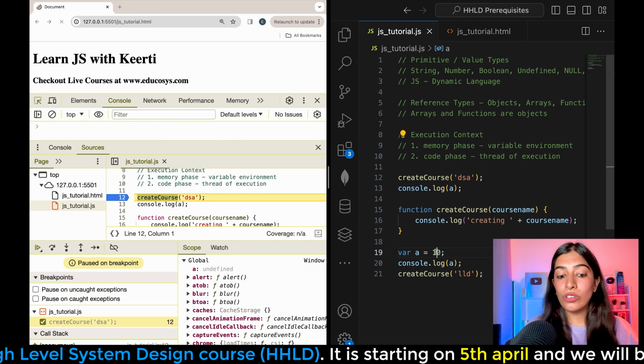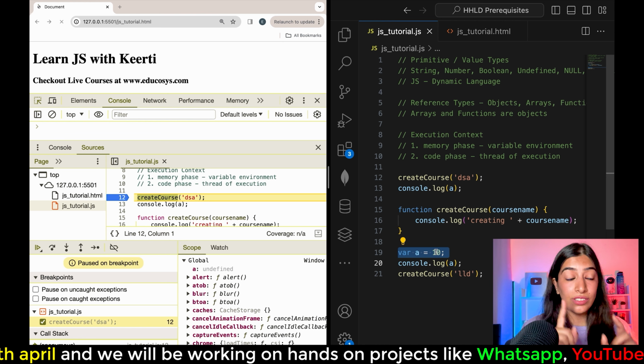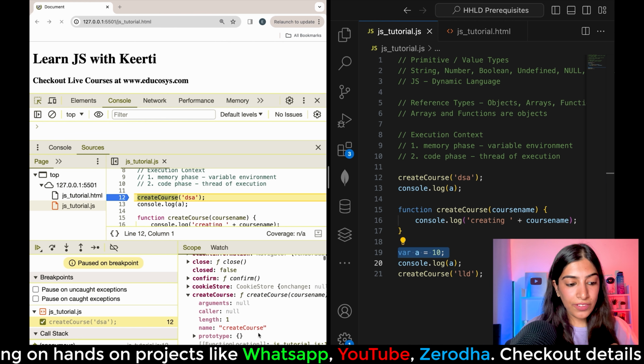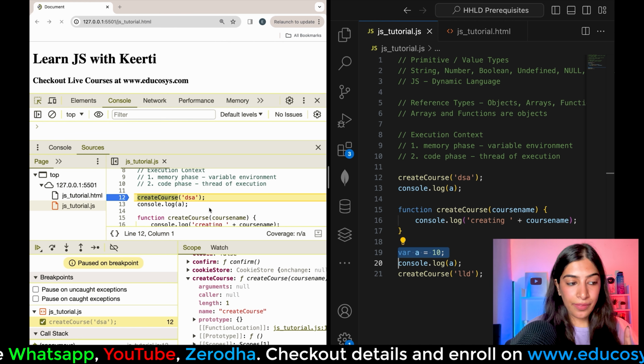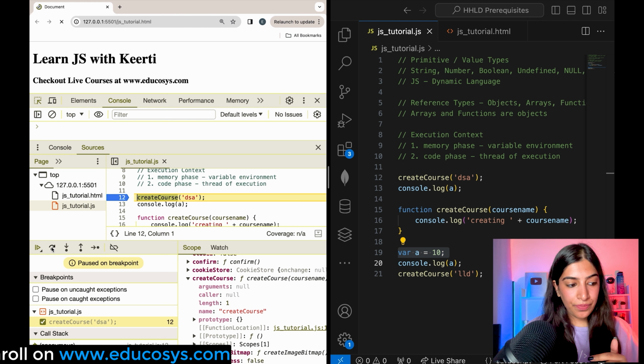Now this line is not called yet. We have not started the code phase. So that is why the value is undefined. This we had seen earlier also, right? Similarly, if we see the function create course, it is there. But now when I start running it line by line, let's see what is going to happen.